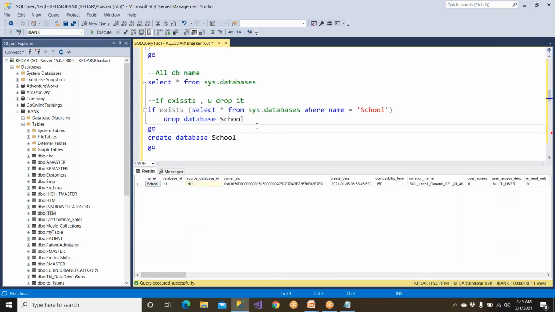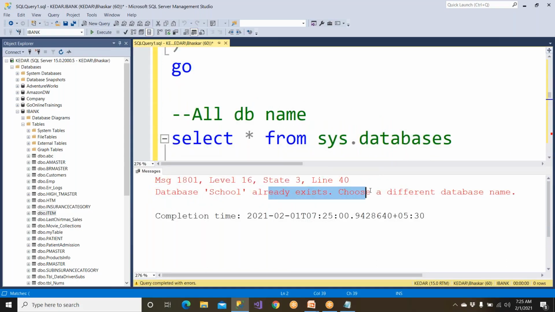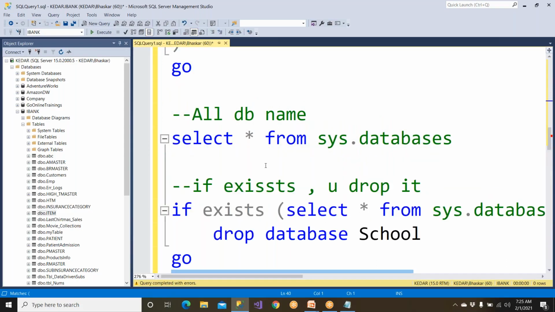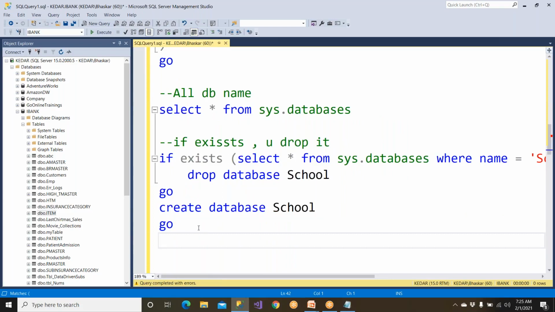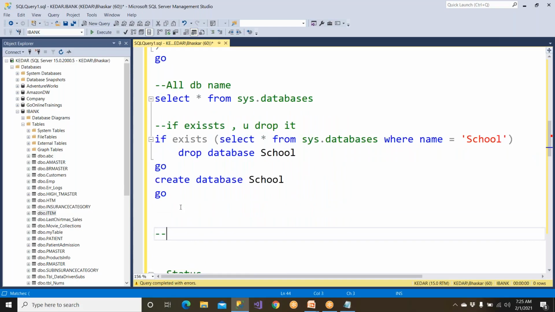Okay, so this is very, very important. Sometimes if it is not there, then you create. For example, if I create, I will get this error: already exists, then choose a different database name because it already exists. So sometimes what we do, if it is not there, I'll write one more command. Okay, if it is not there, then you create. If the school database is not there, then we must create it.